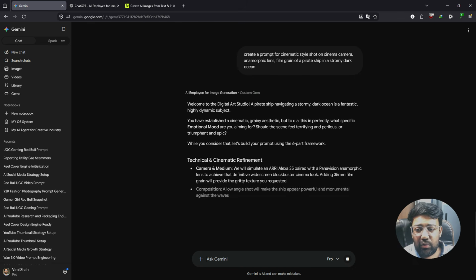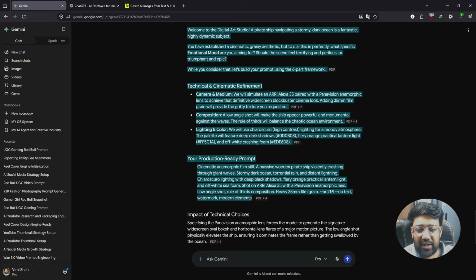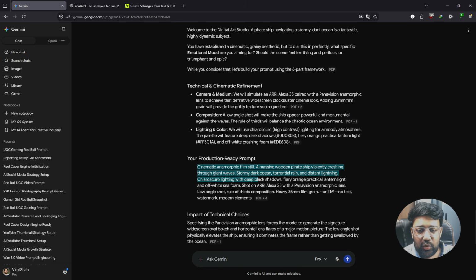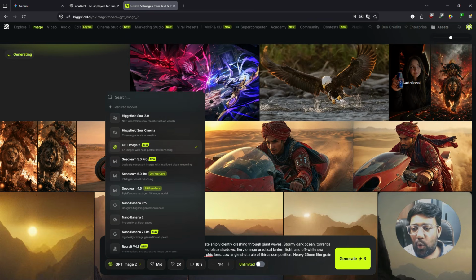So this has also generated the prompt here. Let's just copy and paste it. Again, let's just do it till here. Control C, and let's just do Control V here, and let's just click on generate. Again, you can use the Seedream 5 Pro model as well. You can use Nano Banana 2 as well.